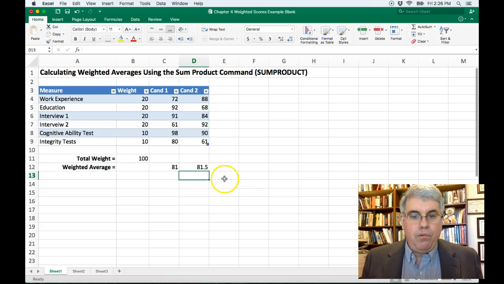So using this weighting system, candidate 2, which I'll highlight in yellow, is the preferred candidate. Candidate 2 got the higher score than candidate 1, and we should make an offer to candidate 2. And so this is how we calculate weighted averages in Excel.